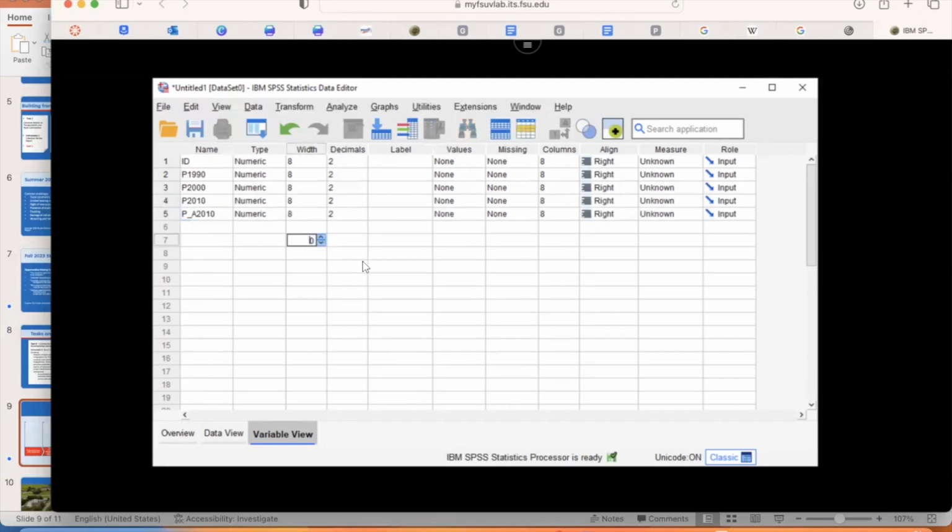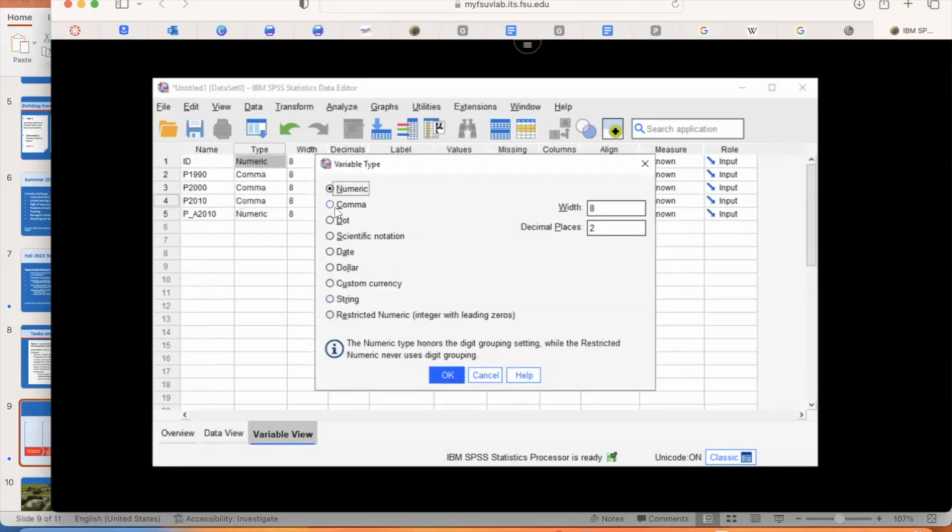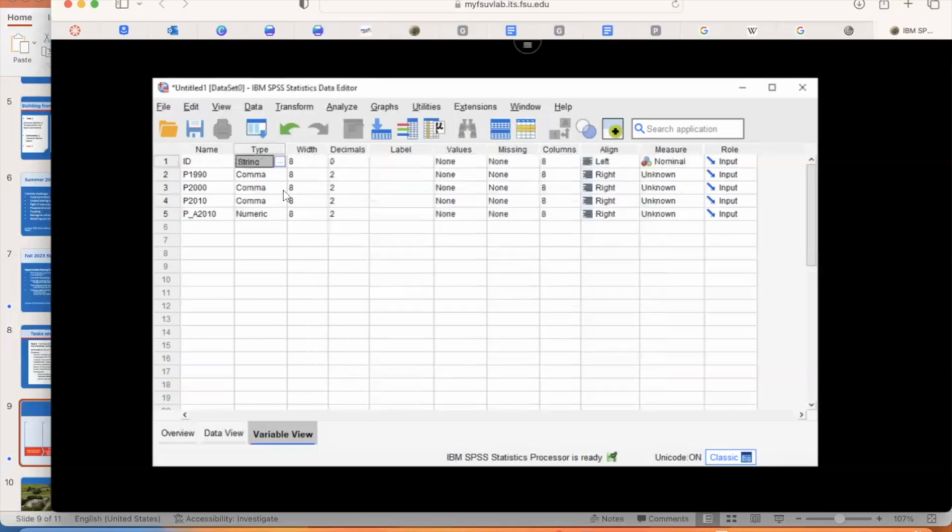So after we have that, we're going to want to change the types. So the first one we have is going to be string, and then we'll hit OK. We'll keep these 3 as comma, and the last one, the PA 2010, will be numeric. All right, so after we have that done, we're going to go to the labels and go ahead and label them accordingly for 1 through 5.